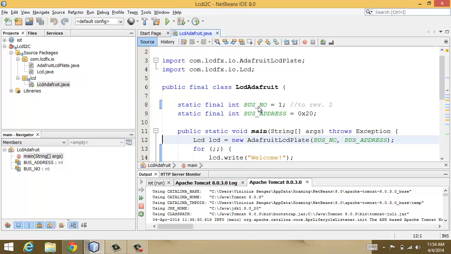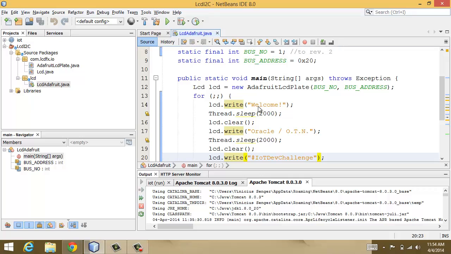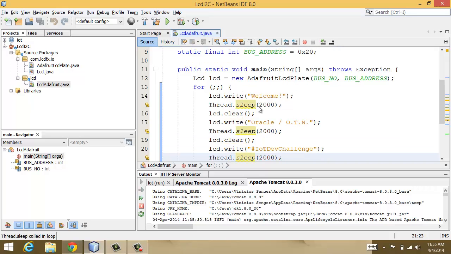In this case, we have a class called Adafruit LCD Plate that implements the LCD interface. Since we have many different types of operation that we can do with our LCD, all the complexity was encapsulated by this class. So we have a loop here, and our sample example will be printing welcome, sleeping 2 seconds, here the display, printing Oracle OTN, sleep 2 seconds, clear, and then print IoT Dev Challenge.